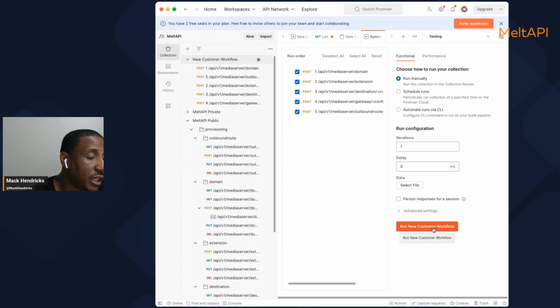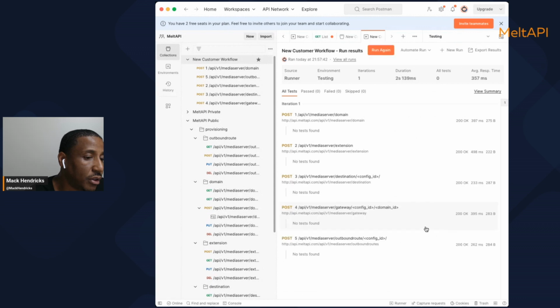And mind you, I've already set up the environment. So it has our config ID, it has our API token, and it has the domain that I want to create, which is Let's Go 3. So I'm going to run this new customer workflow. Cool. So it went through and did all the things we needed to do.